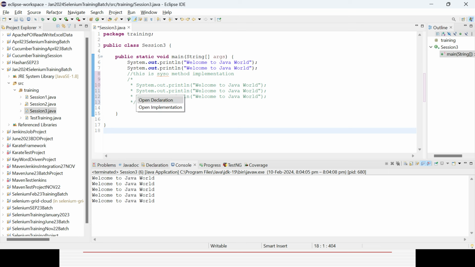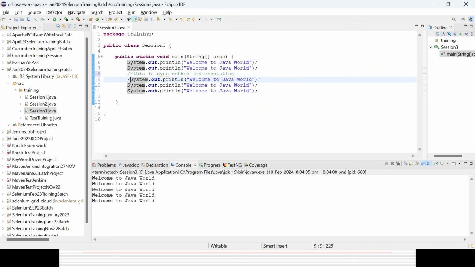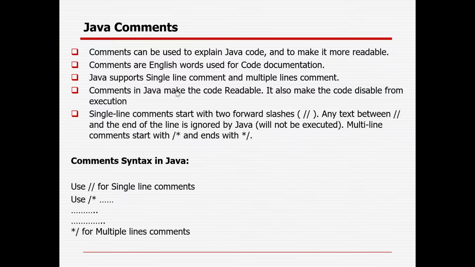Otherwise, the same way, at the starting part you can give slash star, and at the end you can give star slash. Automatically those lines will be commented, multiple lines at the same time. So that is the way you can use comments.